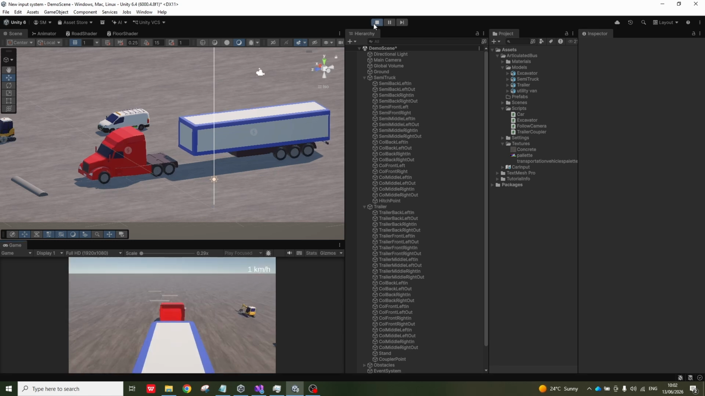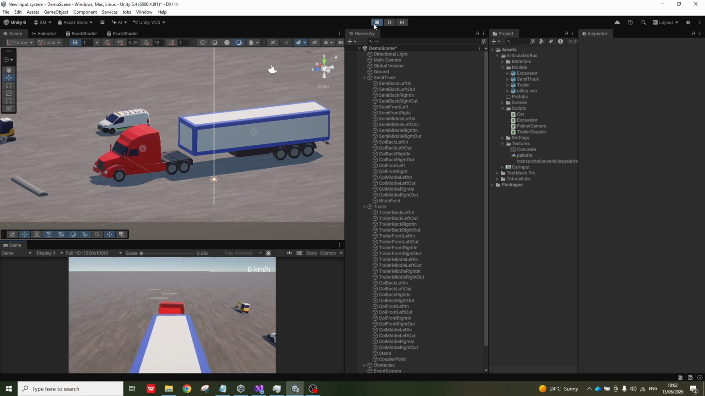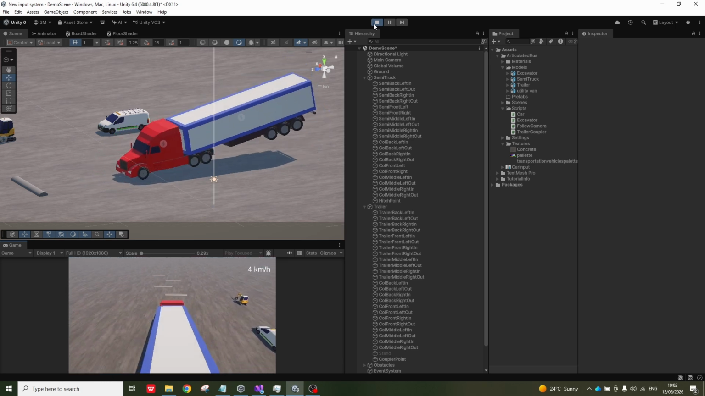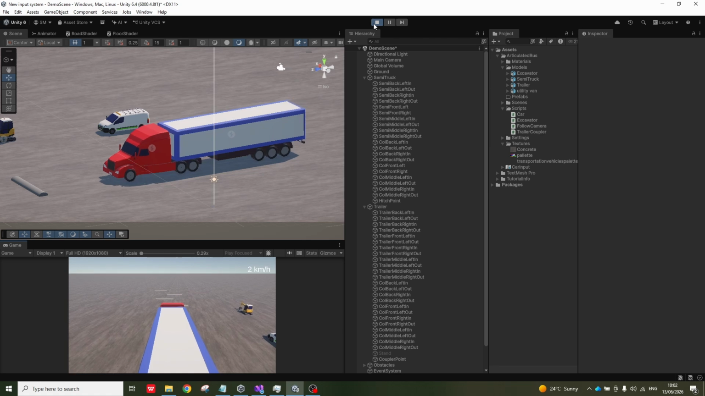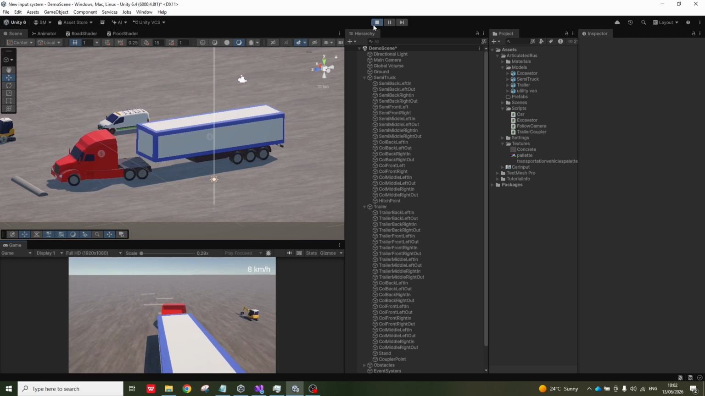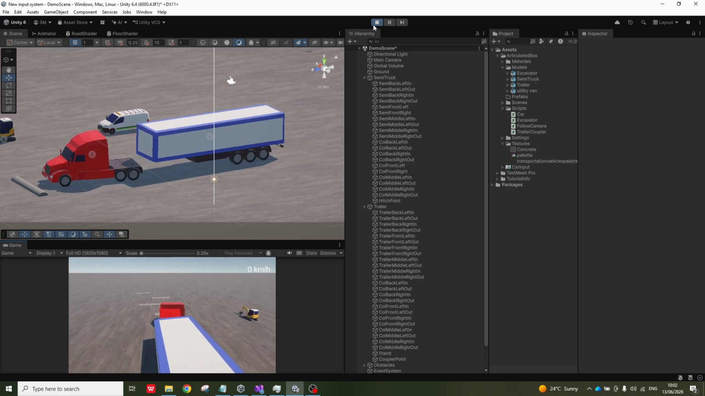So now when I press the shift button, the trailer will come to the truck and it will fly a little bit. I mentioned this before, we need to change our procedure. Detaching works, but I cannot attach it back. Let's check why.